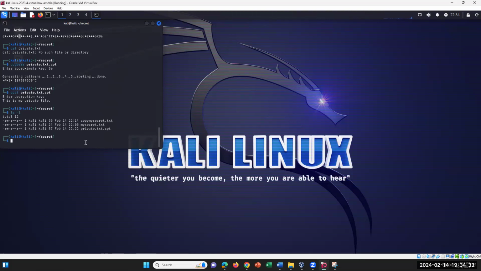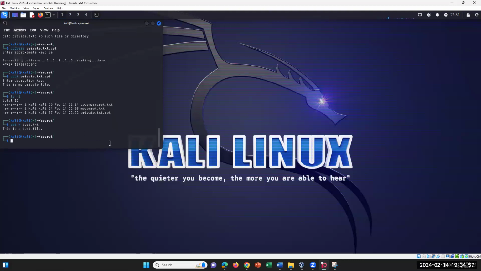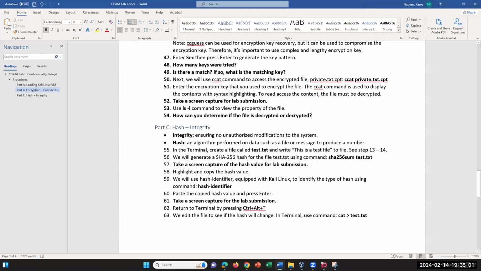You can do it two ways. You can do a touch and make an empty file, or you can just do a cat like before. Then we can do test.txt, and with that, we can say this is a test file, and then Control-D. If you do a touch, it just makes an empty file. You can also nano the file and then use the editor to add it.